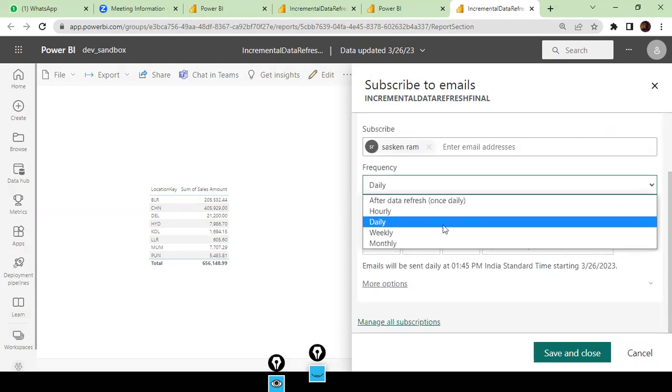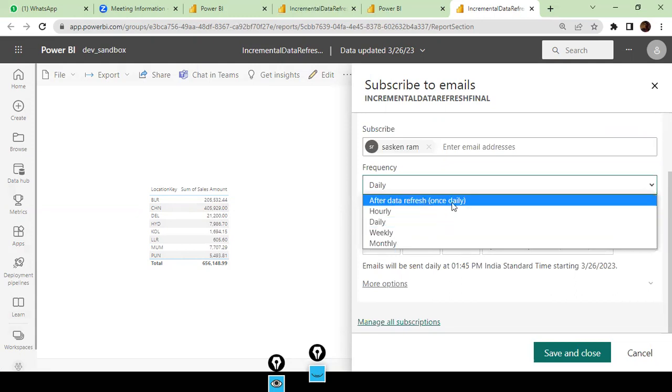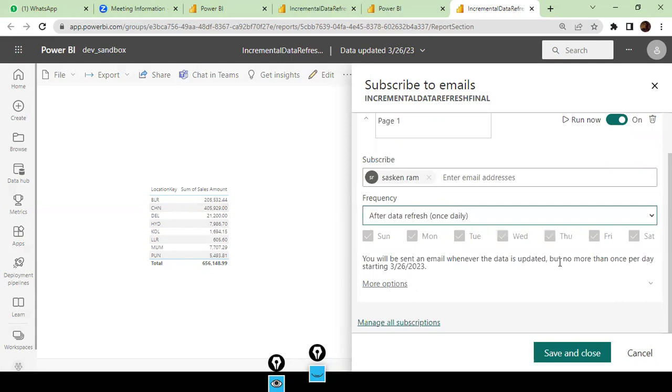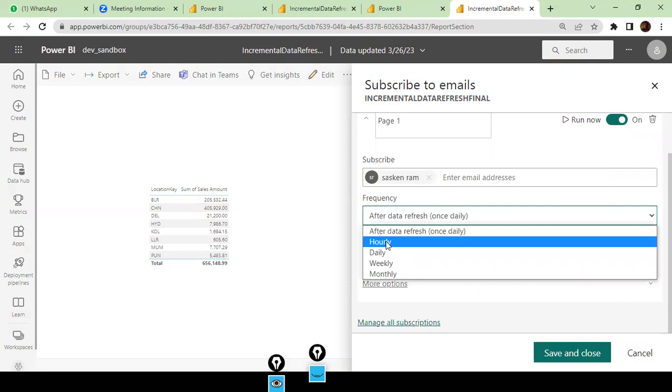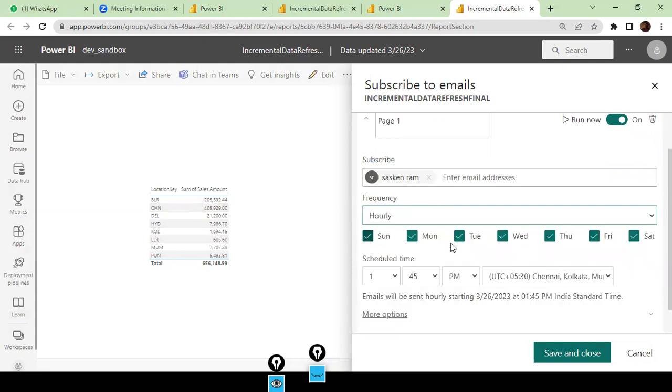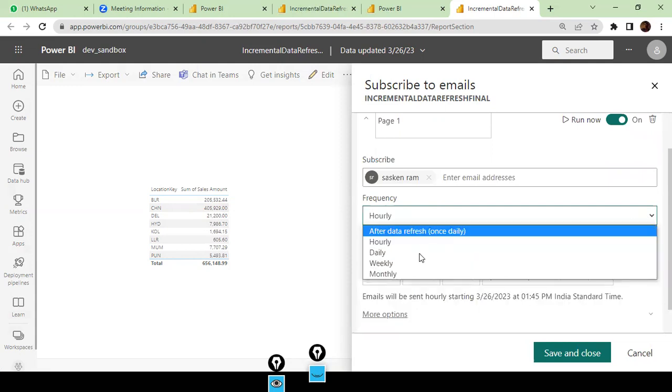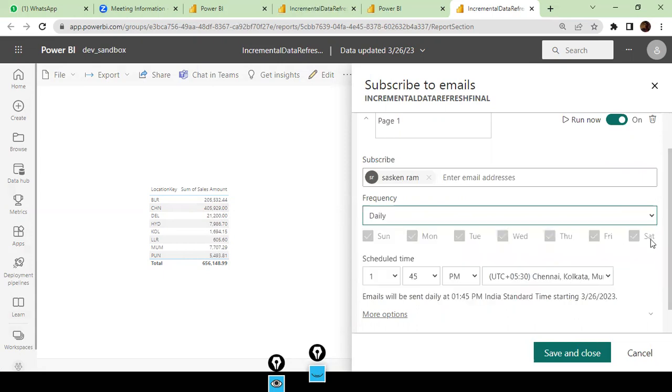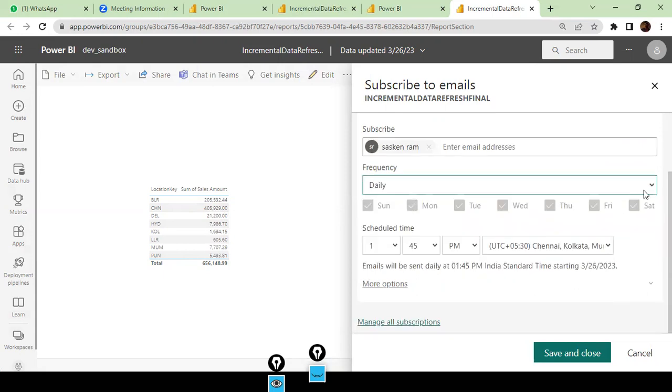For example, daily, if it is going to be after data refresh once daily. Or on an hourly basis. If it is hourly, you can schedule it, and daily also you can. Daily means all 7 days, hence it automatically selected everything. And if it is going to be weekly, weekly once or weekly twice.